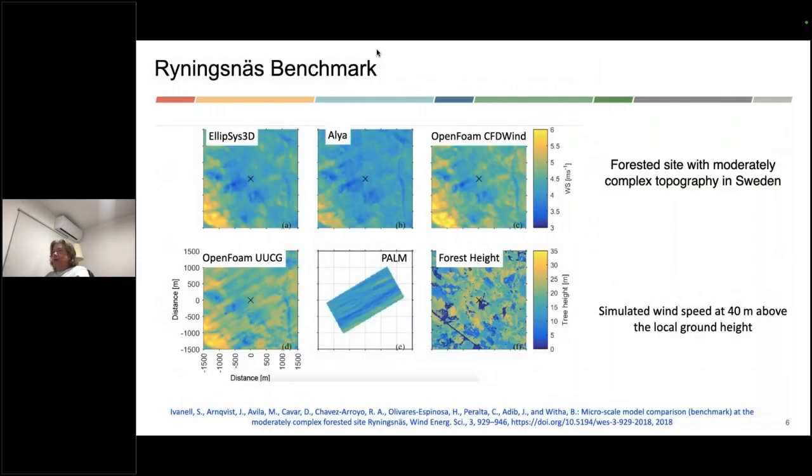Some other cases that we have also participated in, Bredaness, also again in Sweden, and this is a case with a lot of forests. Here we can see a mast at 40 meters above the ground, and we can see the velocities obtained with different codes: Ellipsys again, ALYA, two different versions of OpenFOAM, and also the PAN code. Again, ALYA provided good results for this case, and there is a paper, if you're interested, where you could see more results.